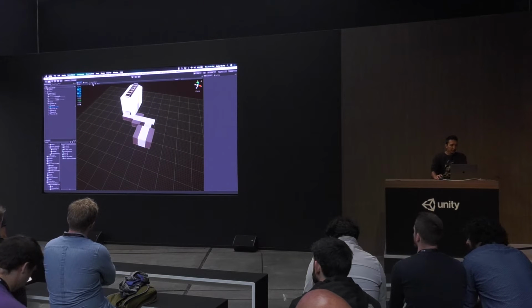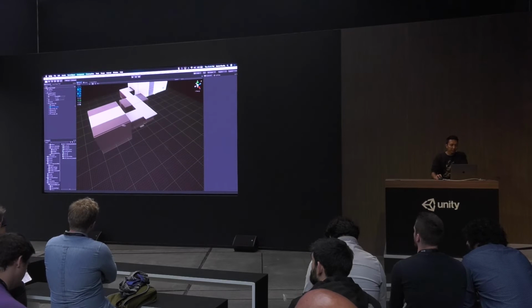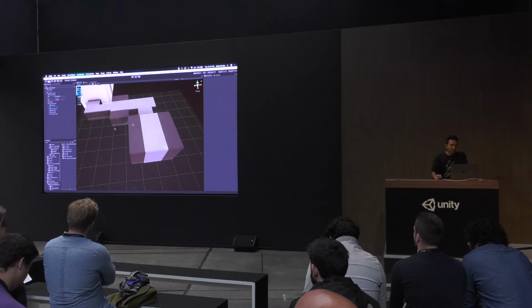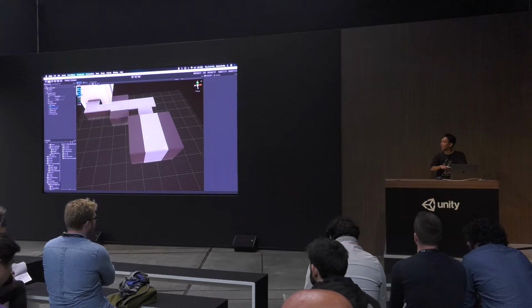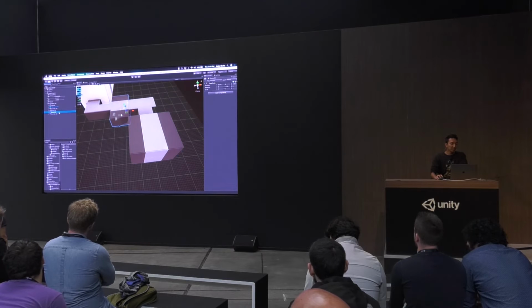Turn on the lights. Boom. Let me just hide the ceiling. So this part here is like a block out stage where the level designer would build a few rooms, some corridors and all that. So you can see room 1, room 2, corridor 1.